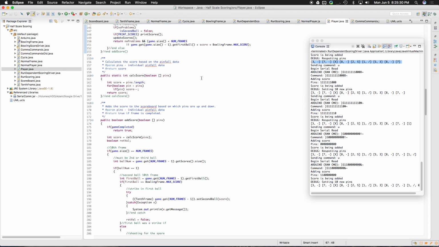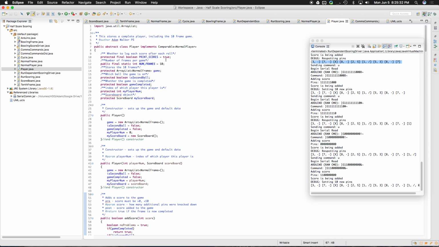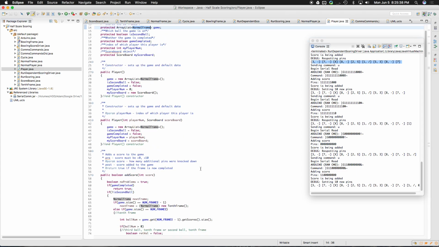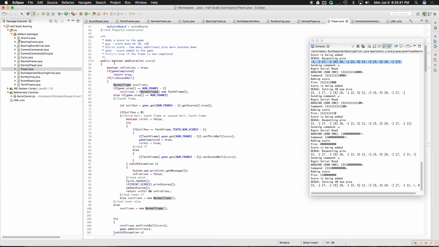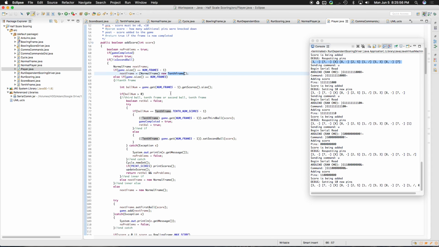Either normal player or player should be in here. So you have the game that stores that, and if I'm adding a score, if it's the first ball, it would have to add another frame to the array, and if it's the 10th frame, it will add a 10th frame as opposed to a normal frame.